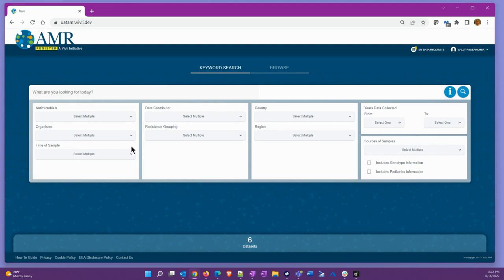Alternatively, on the search screen, I can choose to filter the set of datasets using the drop-down lists here to refine the list of datasets that might be useful for my research. Let's take a look at a couple of examples.